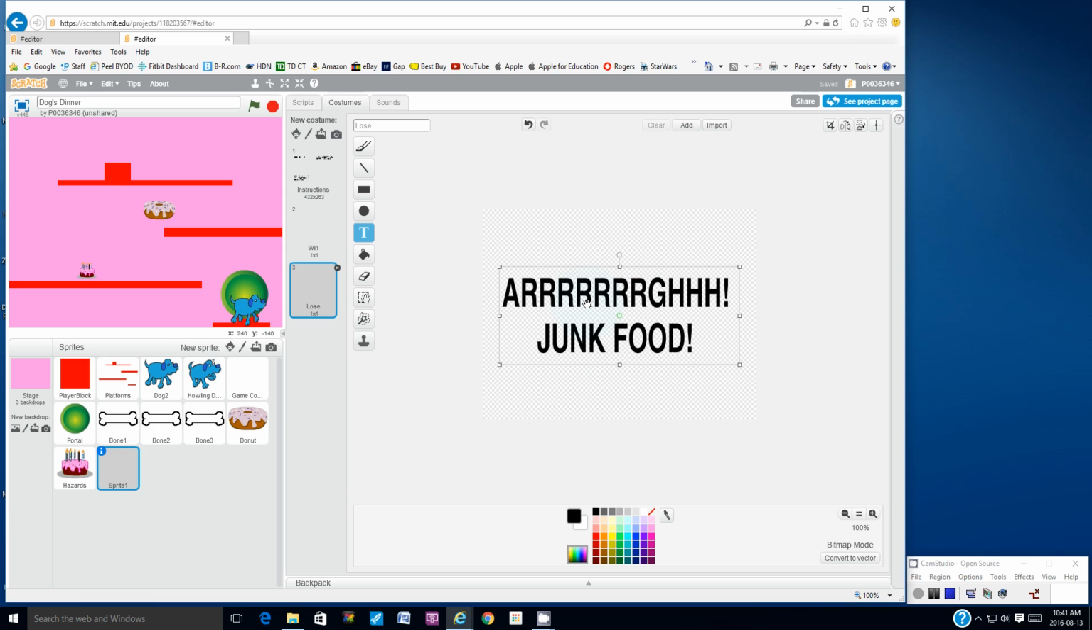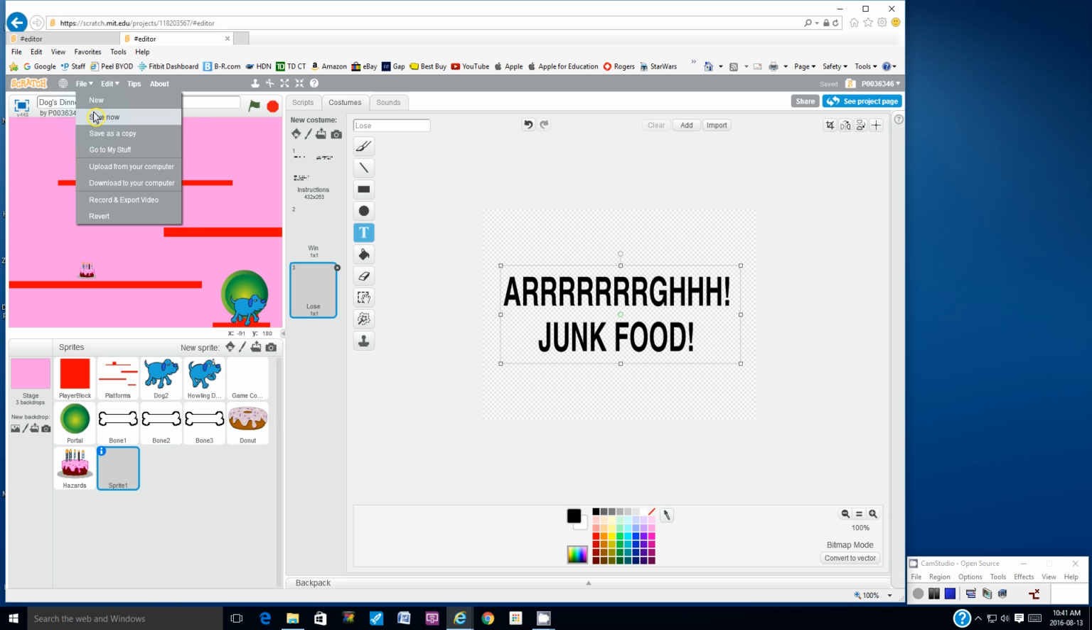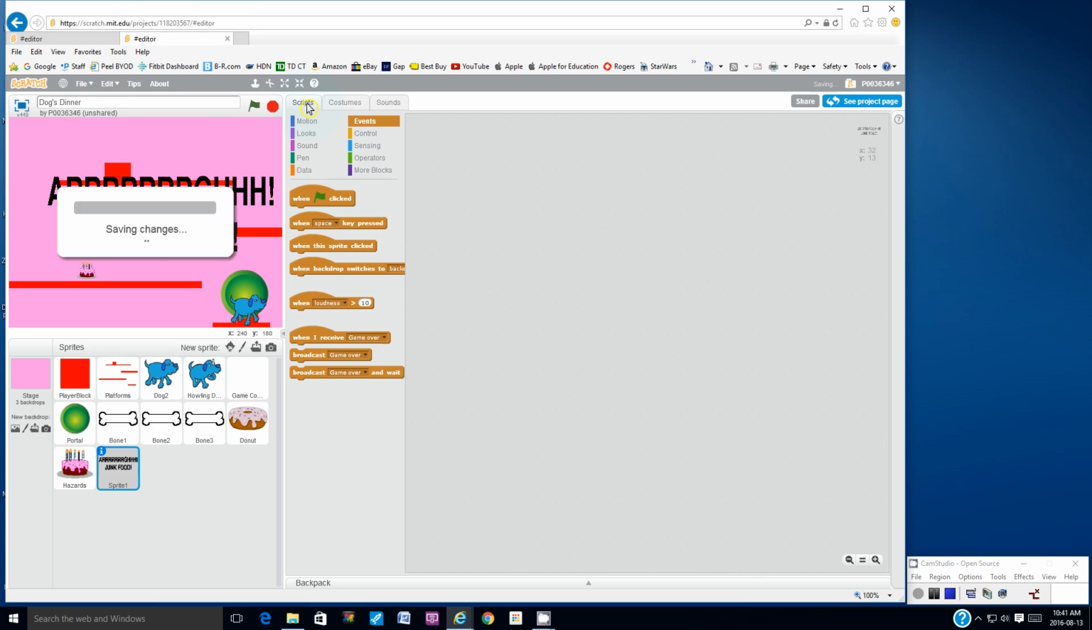Okay, and then make sure you center it in the middle of the paint editor. Okay, all right, so let's go up to File, Save. Okay, so let's create some scripts for these 3 costumes. So let's click on Scripts.